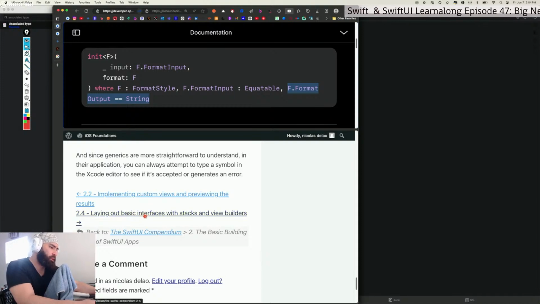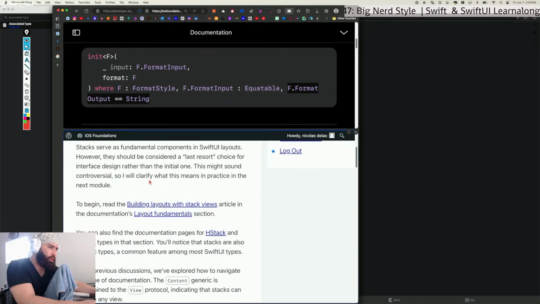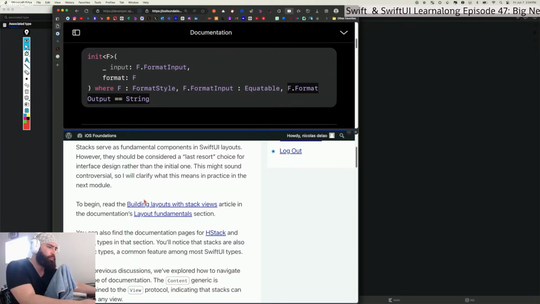But laying out basic interfaces with stacks and view builders. Yeah, let's move on. All right. Stacks serve as fundamental components in SwiftUI layouts. However, they should be considered a last resort choice for interface design rather than the initial one. That might sound controversial. It does. So we'll clarify what this means in practice in the next module. Okay, great. To begin, read the Building Layouts with Stacked Views article in the documentation's Layout Fundamentals section.